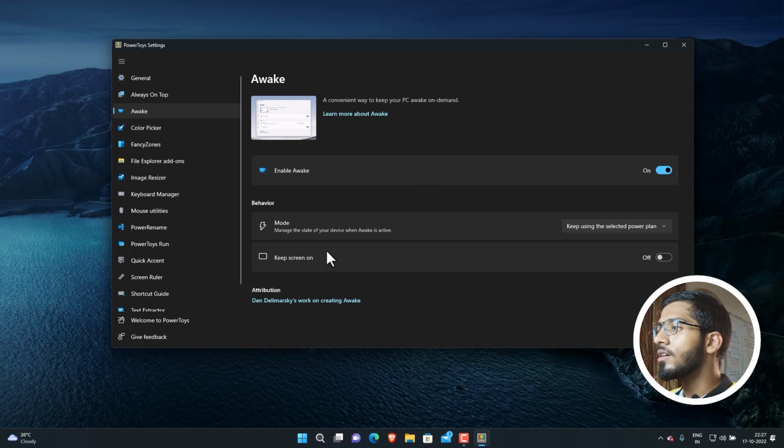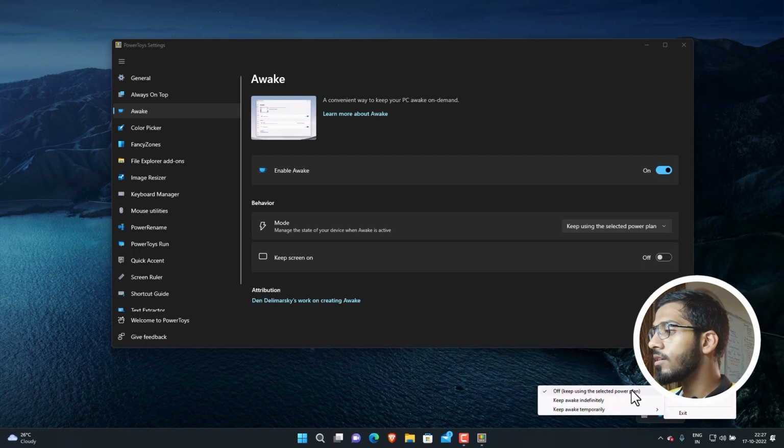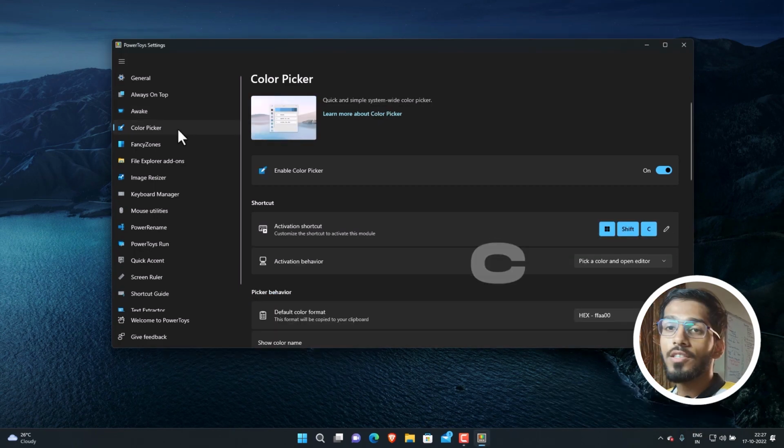You can just enable Awake and it will appear in your start menu icons here, and you can see that PowerToys Awake is here. You can just select the mode, which is keep awake temporarily or keep awake indefinitely, and yeah, that's it. Next up we have color picker.